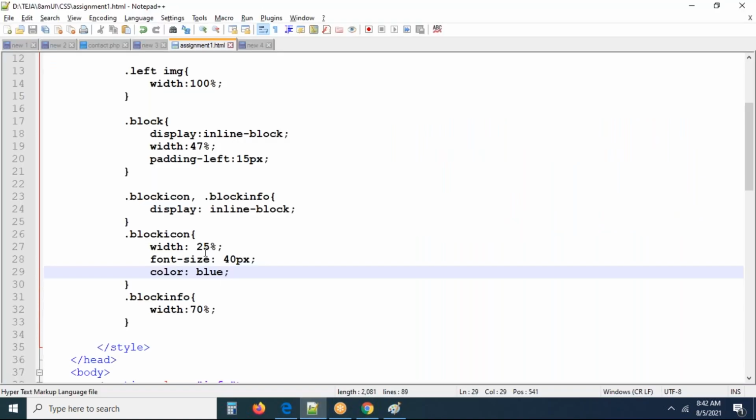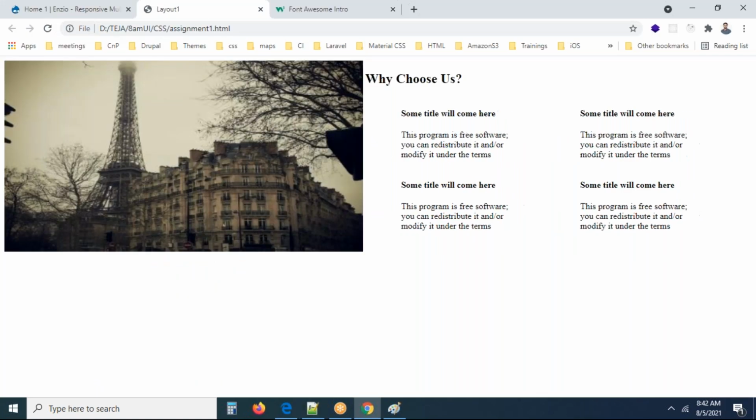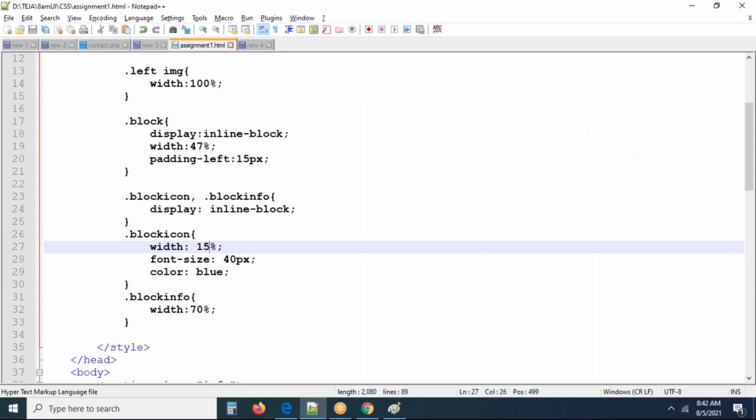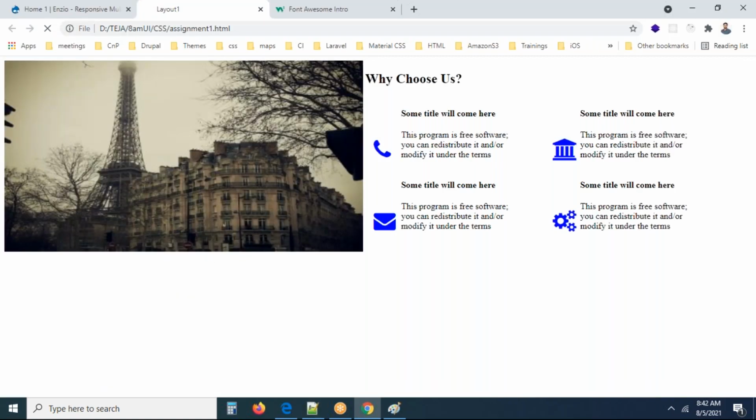Let me do one thing. Icon 25% I provided, right? Let me provide 15% only. Let me check this. Okay, this is fine for me. 15% is not enough. You can take 16% something like this. Okay, I believe this is okay for me.